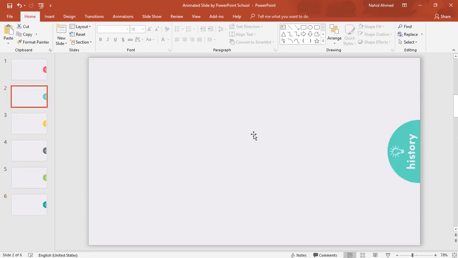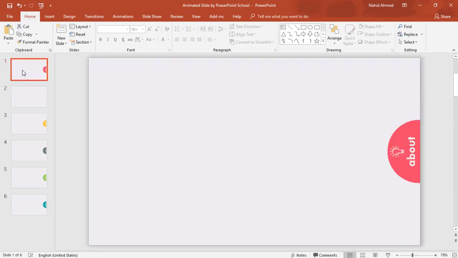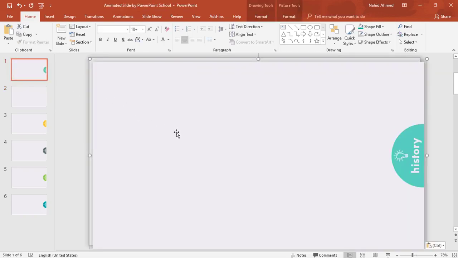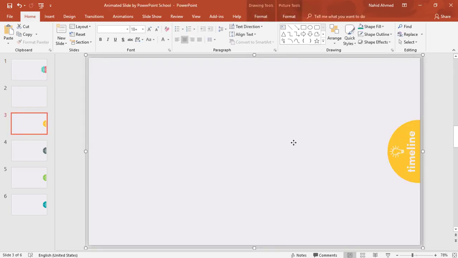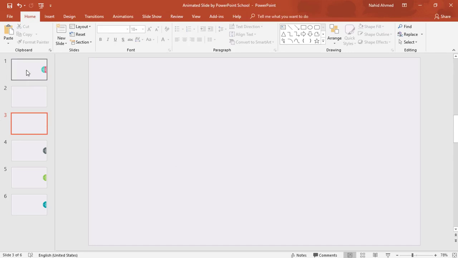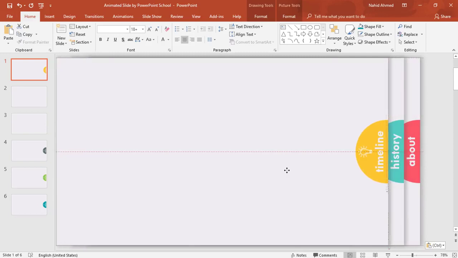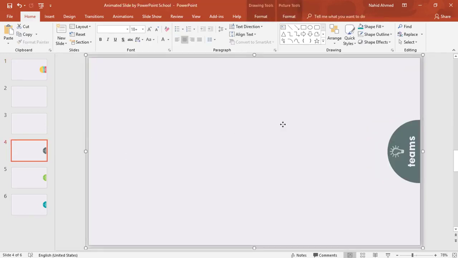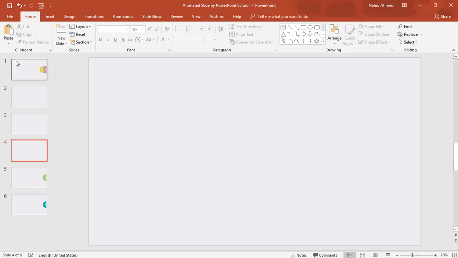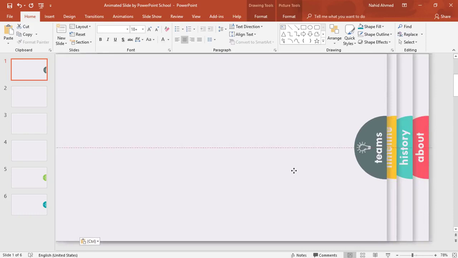So go to our second slide, select this group of shape, press Ctrl X to cut, go back to our first slide, press Ctrl V to paste. Now place it over here, go forward to our third slide, select this one, press Ctrl X to cut, go back to our first slide, press Ctrl V to paste. Place it here and make sure that the distance is same as before. Here I'm in the fourth slide, press Ctrl X to cut, go back to first slide, press Ctrl V to paste. Do the same for this one.